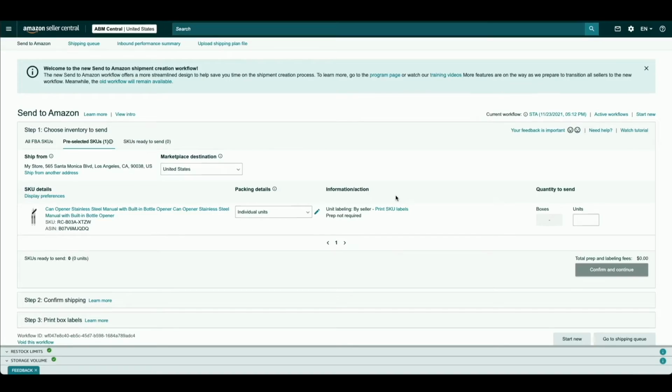Okay, so moving on. Again, if this is your first time creating a shipping plan for this product, you're going to notice that you can't click on the confirm and continue button. It's grayed out, and the boxes and units fields are inaccessible. Now, this isn't the first time I'm creating a shipping plan for this product, so that's why you don't see any errors in the information action field that we need to correct. If there are any errors, you're going to have to click on the links and then answer the questions on the window that pops up.